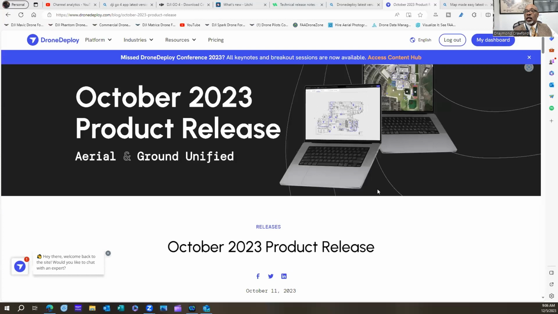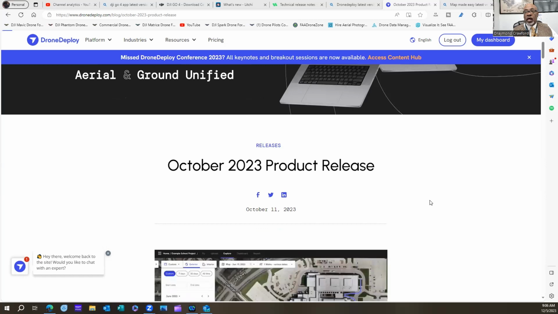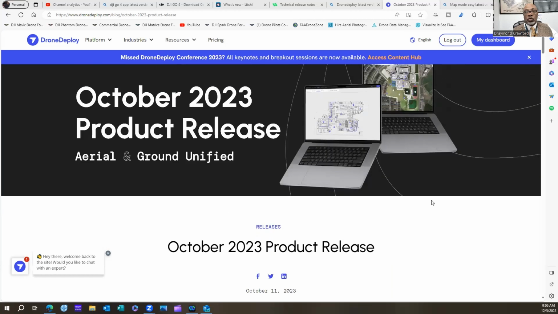We're going to go to DroneDeploy. Let me share this screen with you real quick. DroneDeploy didn't come out with a certain version. They just revamped and added some features back in October of 2023. If you use DroneDeploy just for flight operations, this pretty much won't affect you.